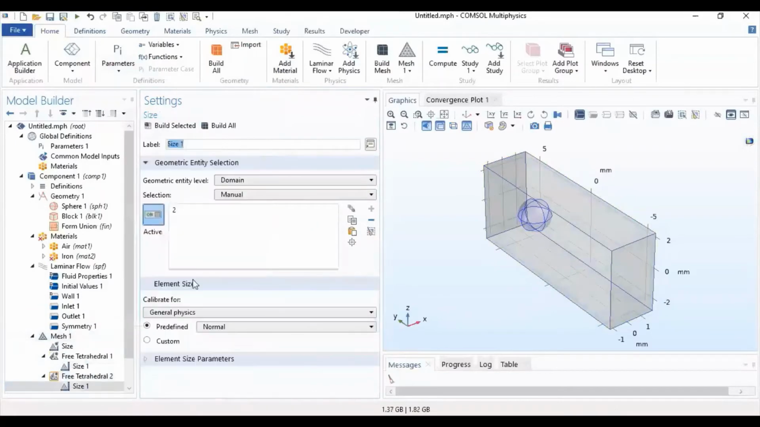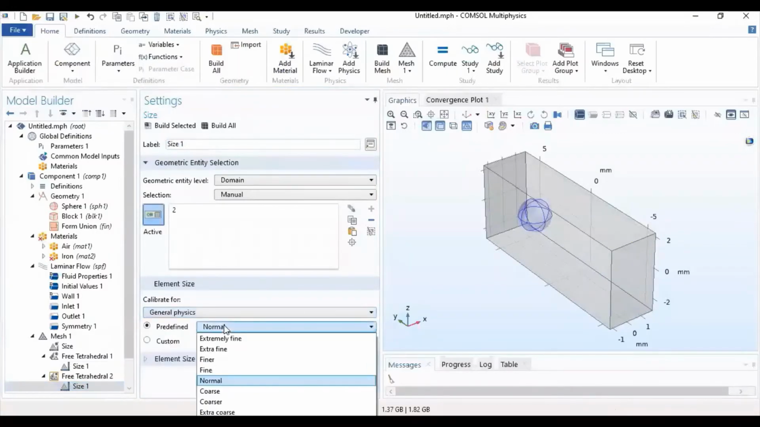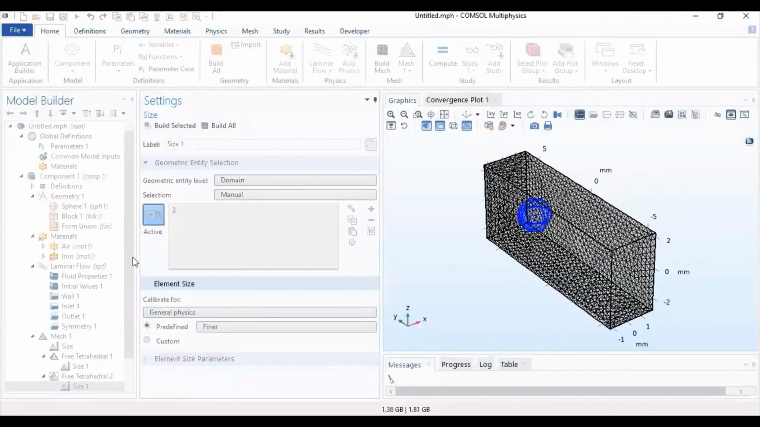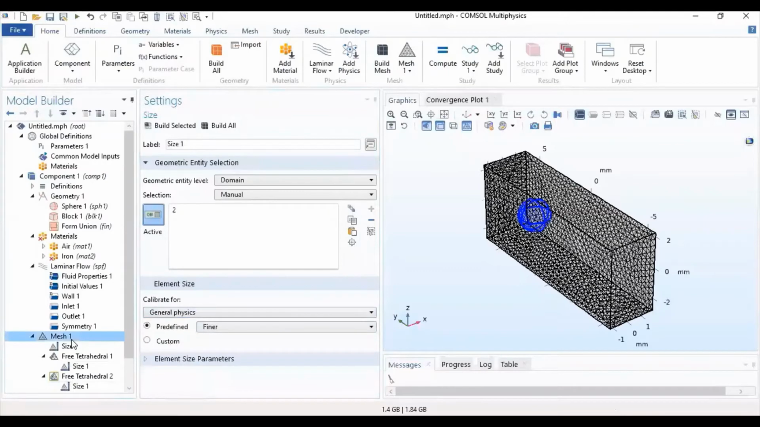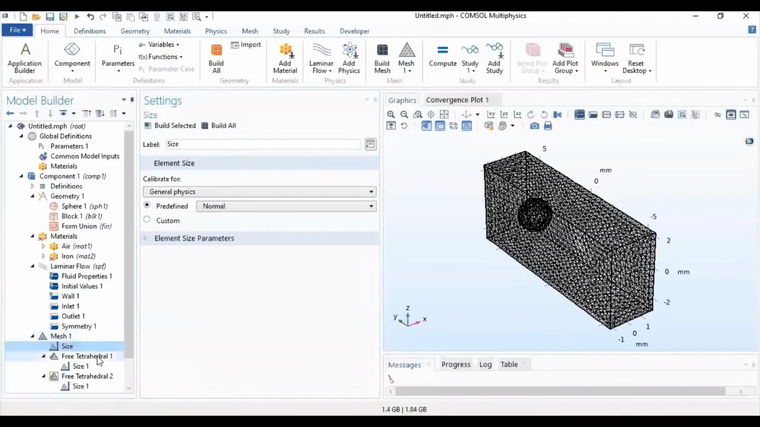This was a compromise between the computational time and the accuracy of results that is to be discussed in the report. Sphere follows is calibrated for general physics, unlike the air block, which was for fluid dynamics. And then we build the mesh, which can be seen here, which was deemed up to standard for our project.